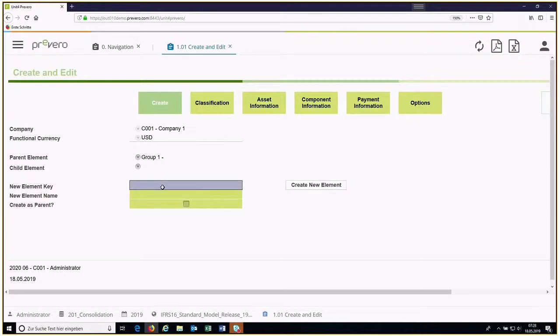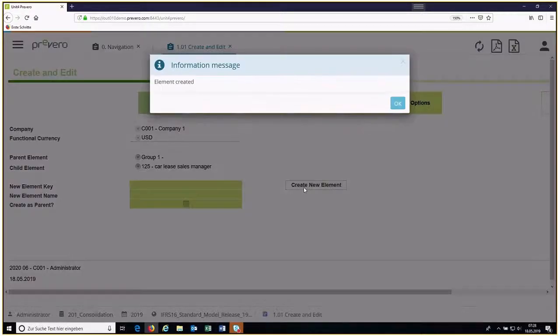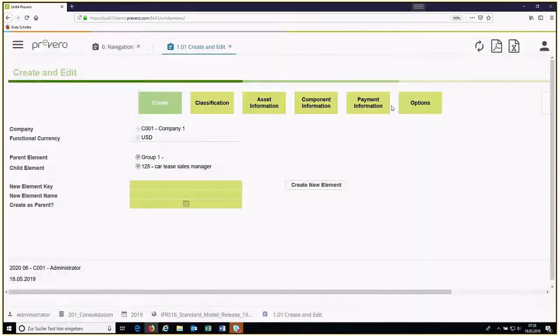I just call that the contract number 125, and that's a contract for a car lease for our sales manager. So doing that, we create a new element and have now that lease contract entered in the system and get now the additional categories. So we can first of all do a classification of that contract.